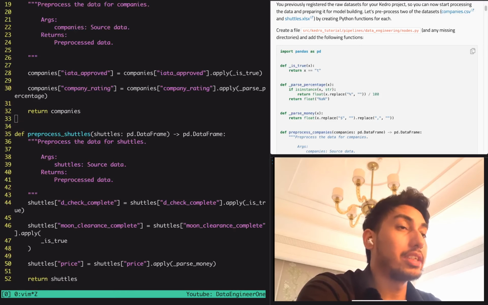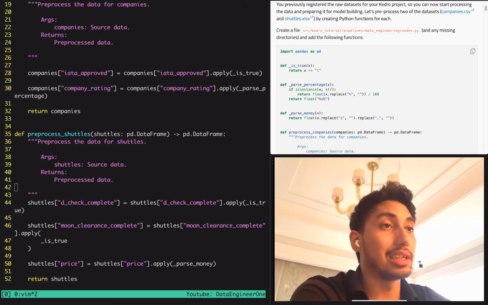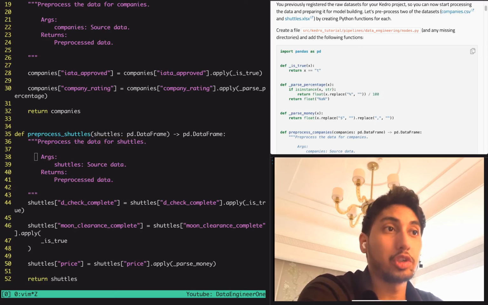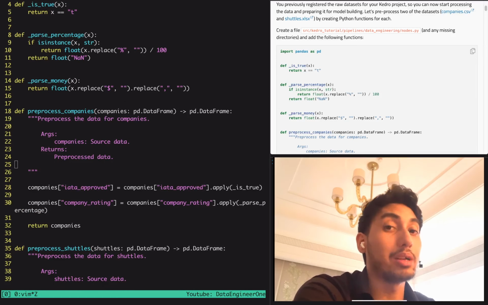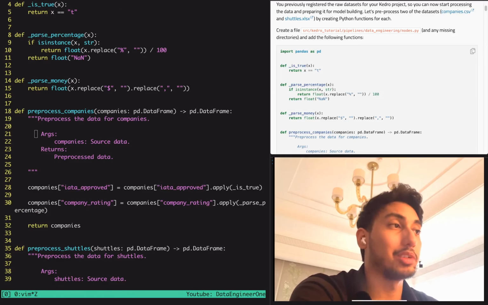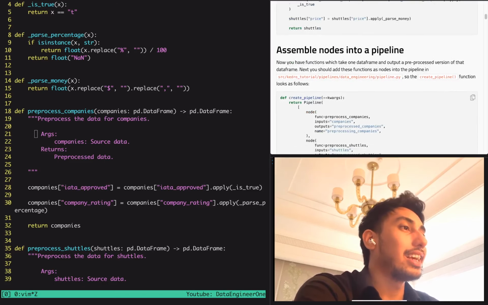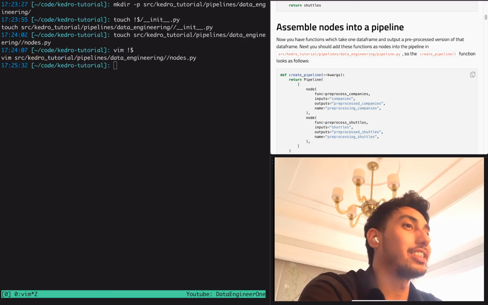We've got all of our functions, and these come with their docs, and it's really nice because Kedro uses this documentation in order to show you what things are running. You can actually do kedro build-docs, and it'll build all the documents for you, which is really, really cool. Okay, so we have that. And now that we have all of our nodes, let's go ahead and assemble.